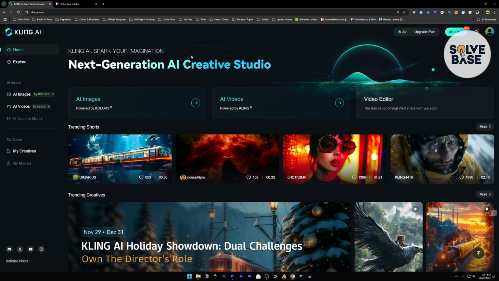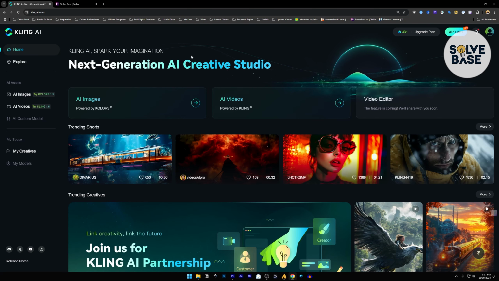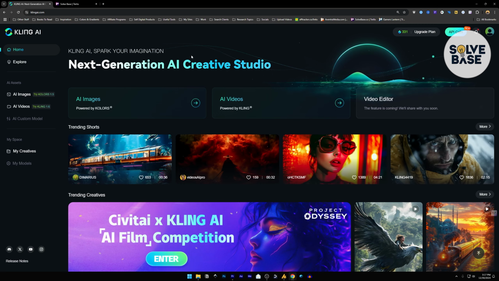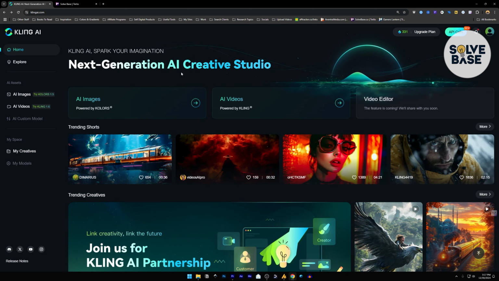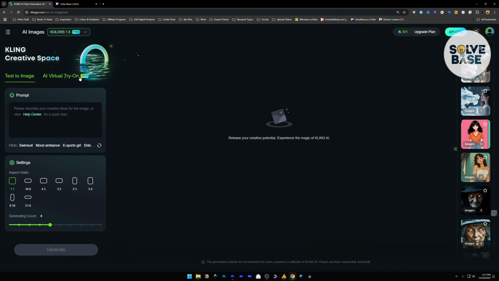Do you want to learn how to generate an AI model inside Kling AI's new virtual try-on feature? In this video, I'm going to help solve that problem. So first, head over to klingai.com, sign up, and then go to AI images. Inside this, select the second option, which is AI virtual try-on.